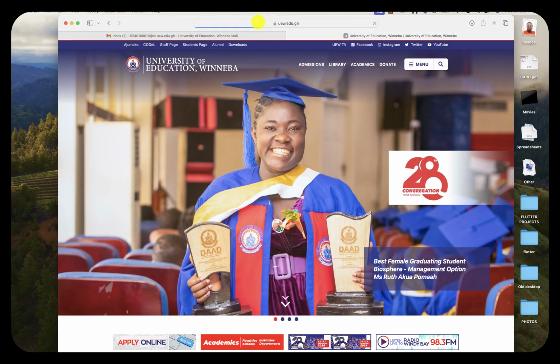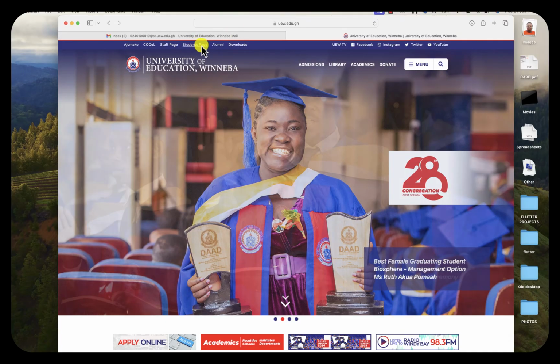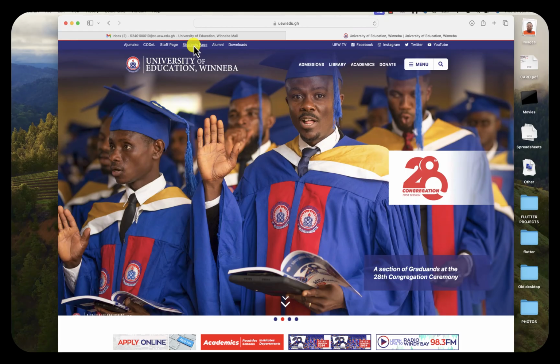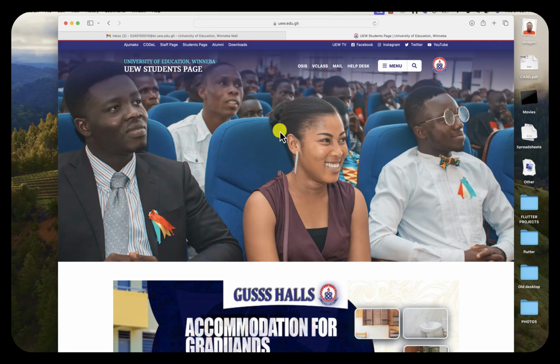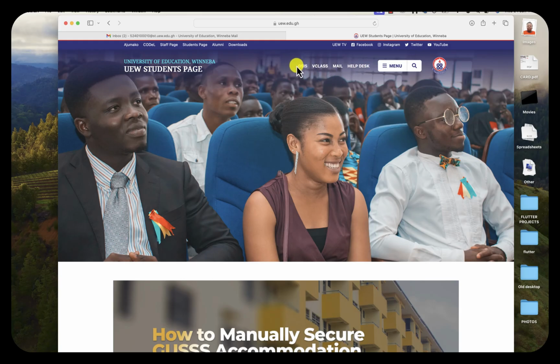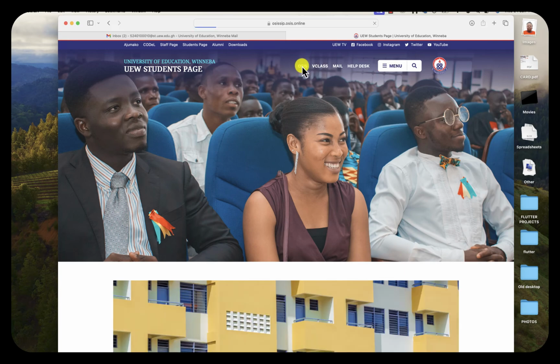So on the university's website, there are a lot of things there. Let's see where we have to go to get access to the OSIS portal. Now up here you see student page. So if you're a student and you want easy access to your menus or anything, you just come to student page. I'll click on student page, and then on the student page you see OSIS, vClass, mail, and then help desk. So what I want right now is OSIS. So I'm going to click on OSIS.